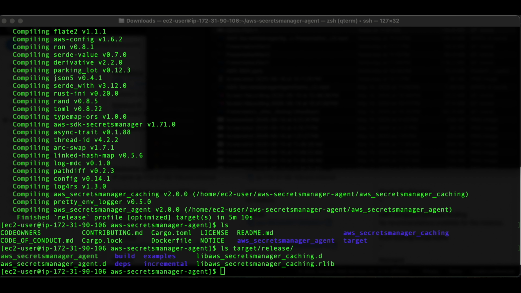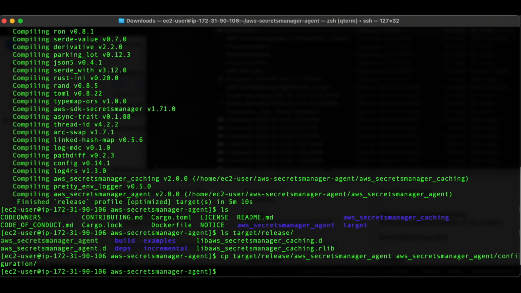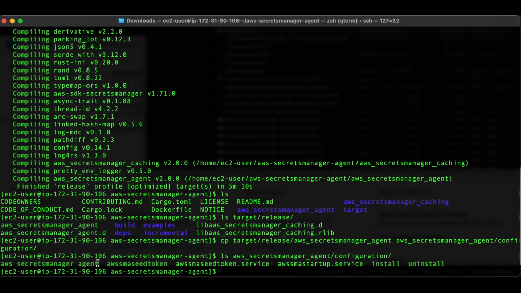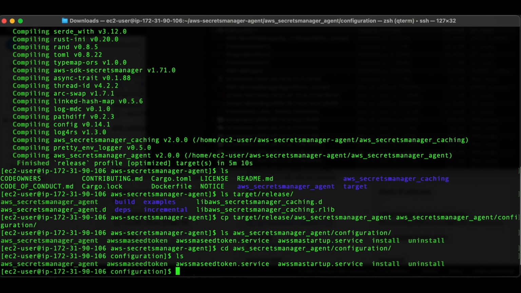So for that, I'm going to use this copy command. Let me just copy and paste it over here. Okay, so if I do ls now in the AWS Secrets Manager agent configuration directory, I have that binary file in here as well. Okay, so now let's go into that directory first of all. So cd AWS Secrets Manager agent configuration. And here I have the install script. So I have to run this install script, sudo bash install.